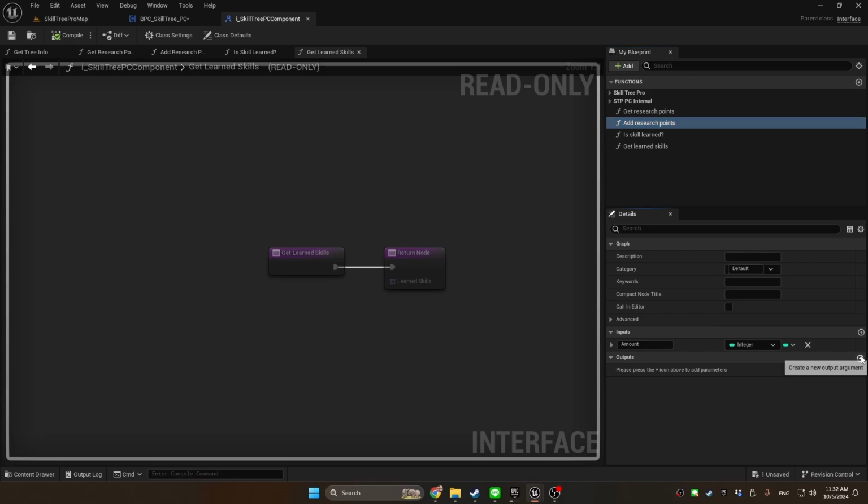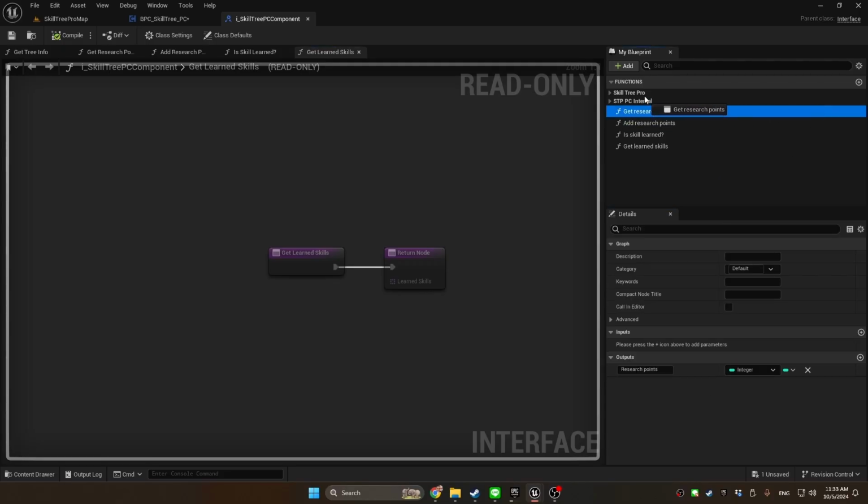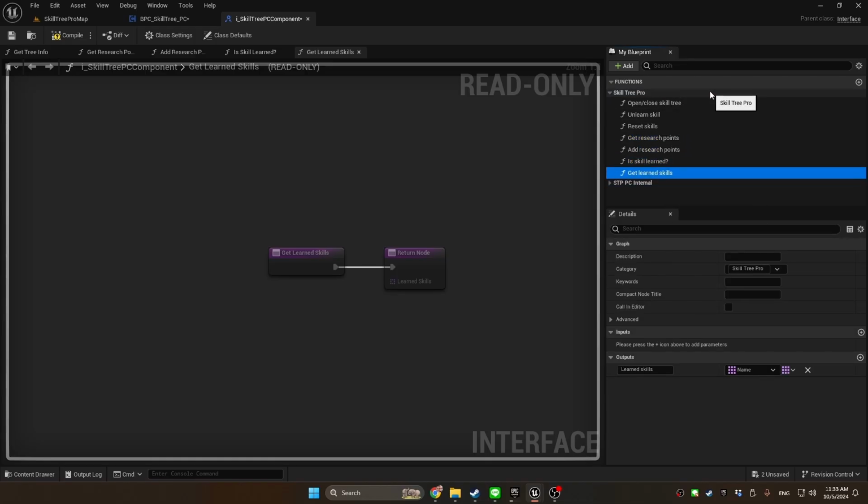We'll just add an empty bool output to add research points, just so it's a function instead of an event. And the last thing we'll do in here is we'll drag all of these to the Skill Tree Pro category, because these are all intended to be accessed from in the game somewhere. They're not internal. All of these are things that we can call anywhere in the game.